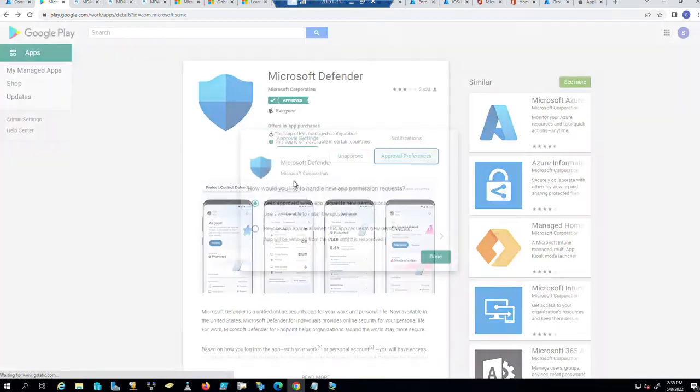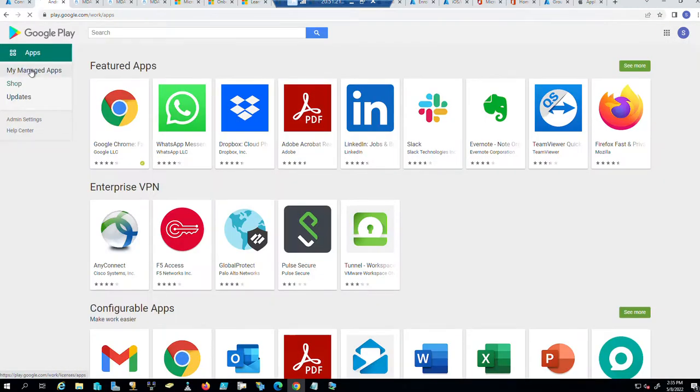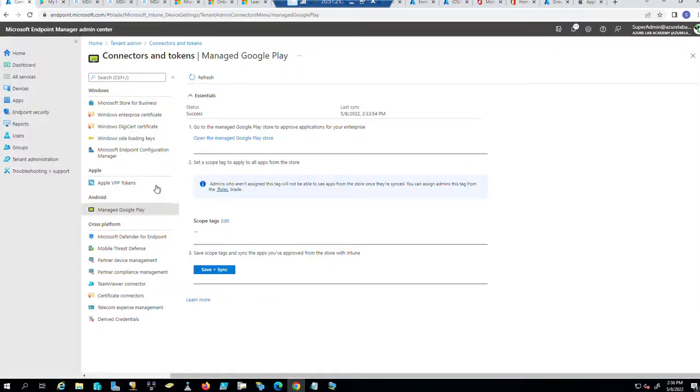Okay, so I hit done. So the app is approved. That should show up under my managed apps now. So Defender is here. Good. I'll go ahead and sync it. Save and sync.